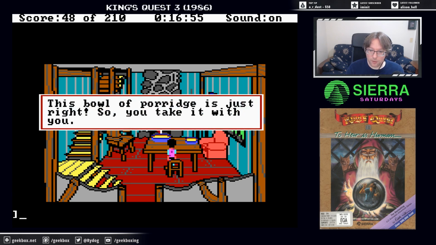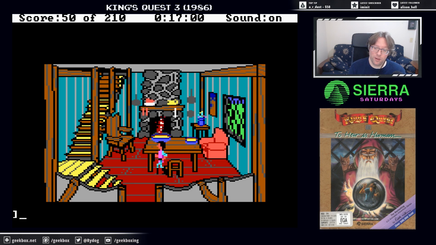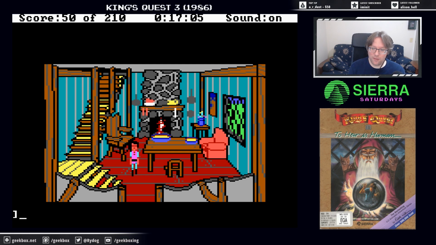So, we want to steal their porridge. You take this bowl of porridge, it is just right, so you take it with you. And then the other ones, this bowl of porridge is much too cold, and this bowl of porridge is much too hot. But you have the just right porridge.